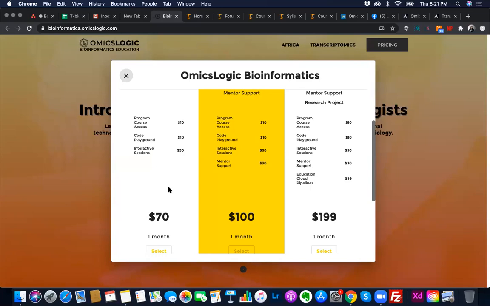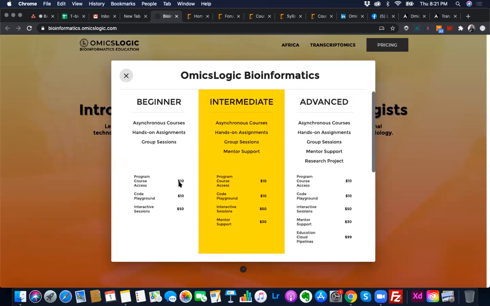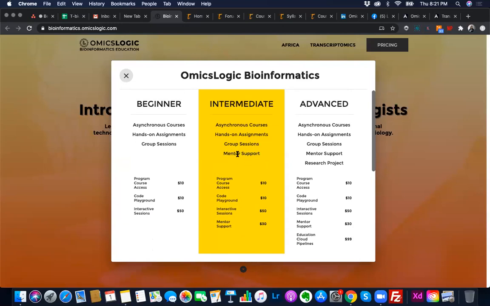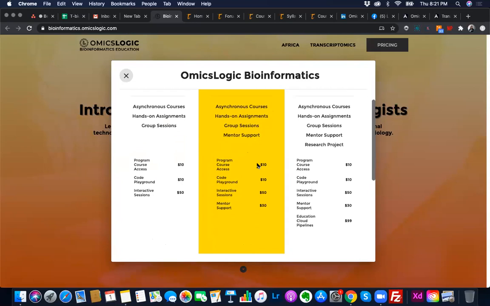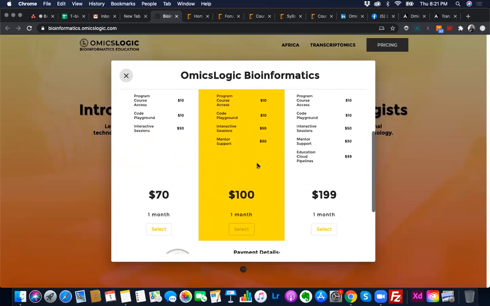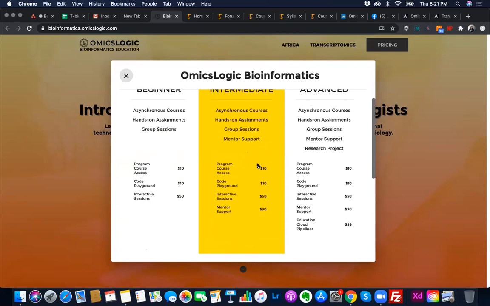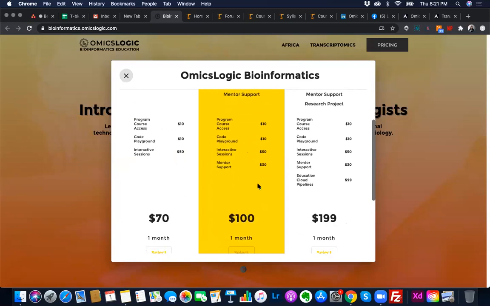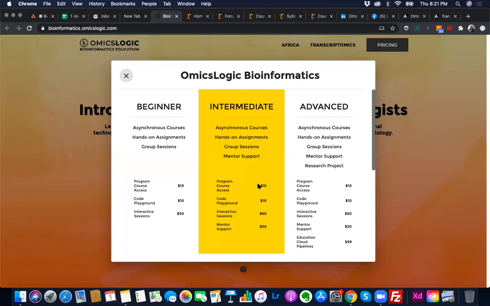The only difference between these 3 memberships is the mentor support and extra time for research projects. The intermediate membership allows you one-on-one mentor support with one of our mentors. For example, if you are having some doubts or questions, or if you cannot understand a pipeline, then you are eligible for a one-to-one session over a Zoom call, just you and the mentor, who will walk you through any questions that you have. So that is what the intermediate membership is about.